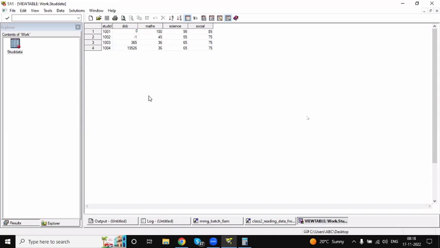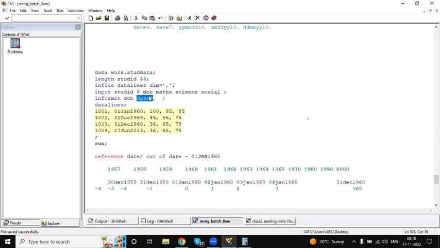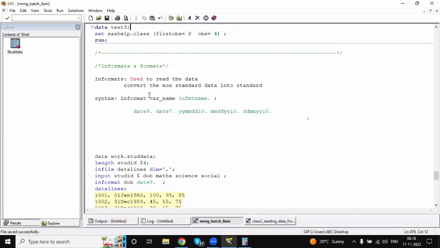We can't submit this data to a customer or client. So you need a standard format. That's the reason the next topic, formats, will come into the picture. Okay.